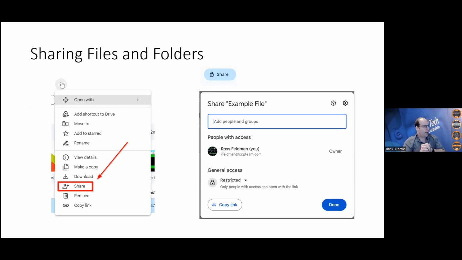Sharing files and folders. When you're inside of a file, this right-hand side, when you're inside Google Docs or inside Google Sheets, there's a button on the upper right-hand corner that says share, and that's where you click on it. And you can invite people to read or edit this file by putting in their email address. You also, on the left-hand screenshot, have the option when you're inside of Google Drive to select the three dots when you highlight a file and share it that way. So you can share it from within a doc, or you can share it from the Google Drive screen itself.